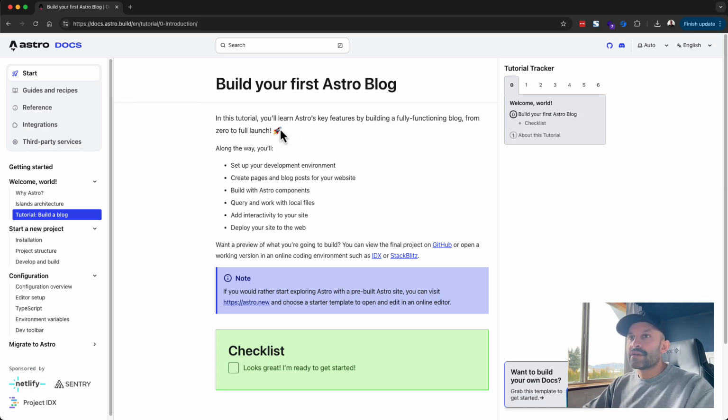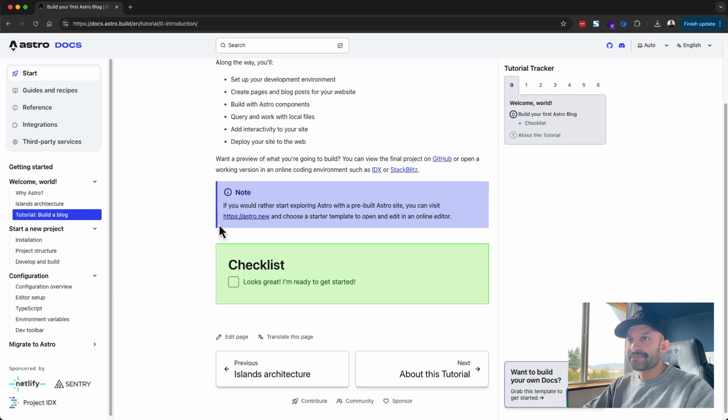So in this tutorial, you will learn Astro's key features by building a fully functioning blog from zero to full launch. You're going to set up your development environment, create pages and blog posts for your website, build with Astro components, query and work with local files, add interactivity to your site, and then we're going to deploy our site. If you would rather start exploring with a pre-built site, you can visit here, but we're just going to follow the tutorial.